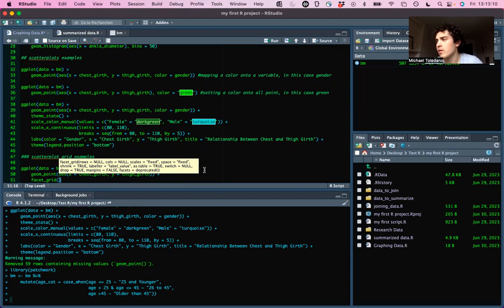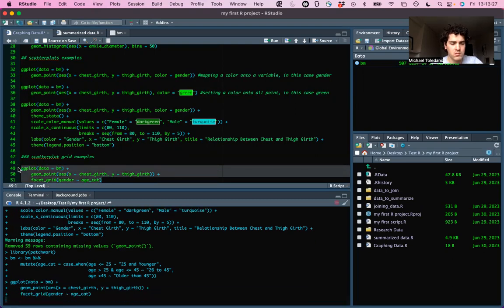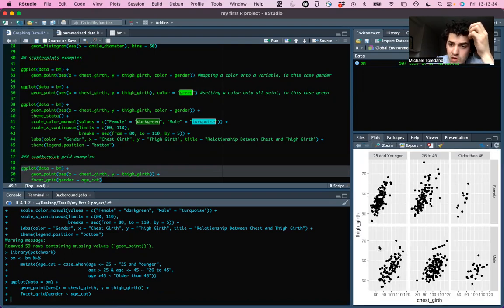And you're going to do, I believe, whatever you put first is going to be the rows, and whatever we put second is going to be the columns. And age cat. So see that it makes a grid of different cells that fulfill certain values that are given.